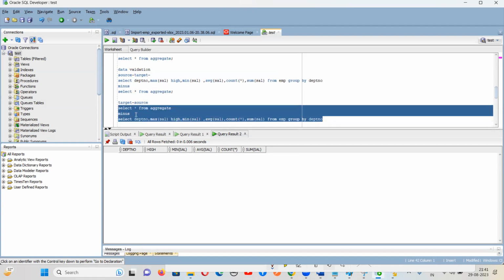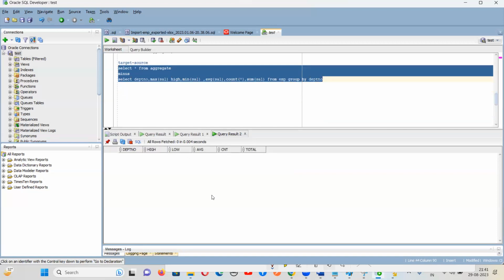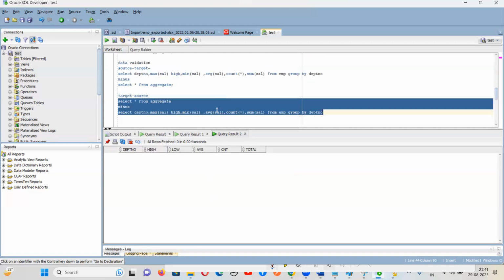The data present in the aggregate table but not present in EMP. So what should be the output now? What is our expectation? What will be our expected result? If I do target minus source, what should be our expected result? No rows, no record found, no rows selected. Yes or no, guys? Is it passed now? Yes, sir. It's passed.